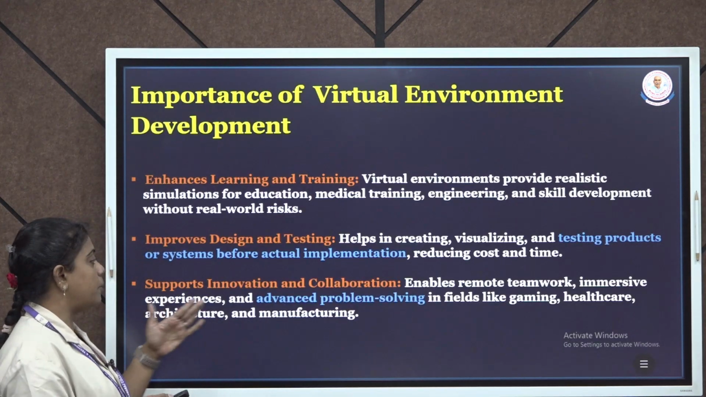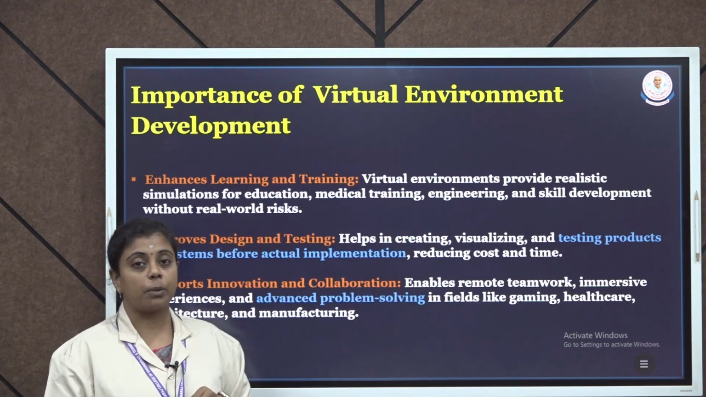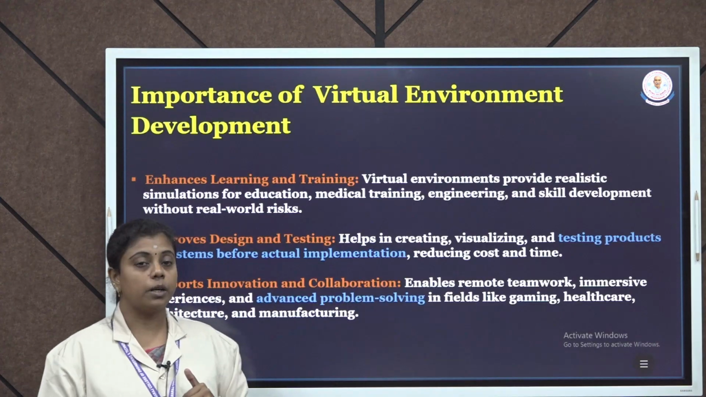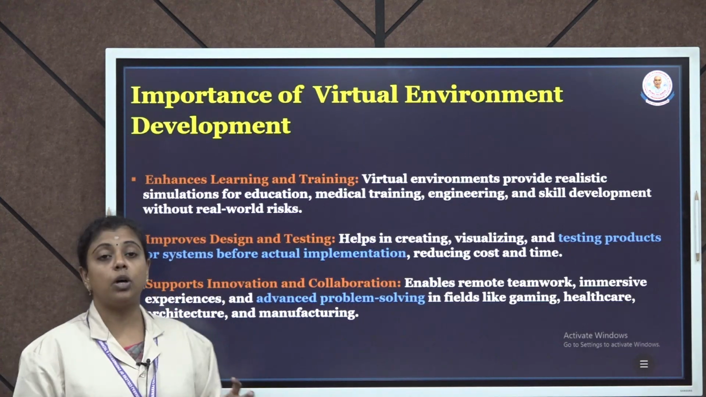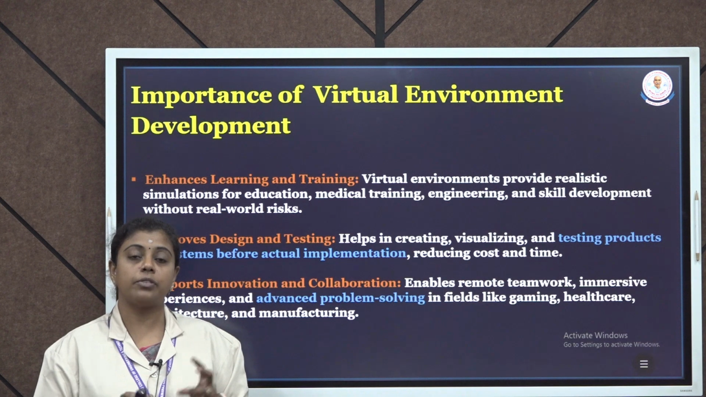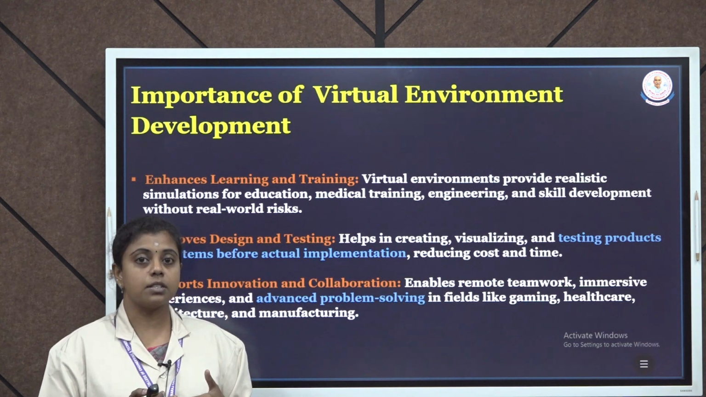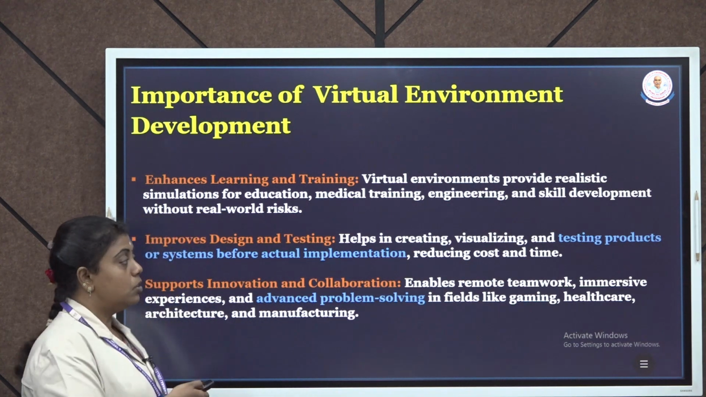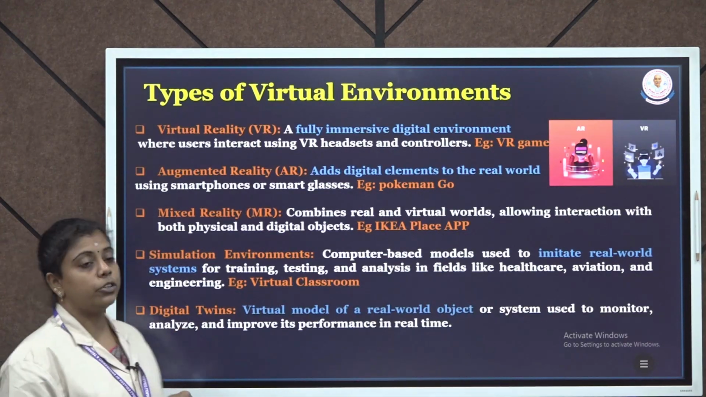Next one is it supports innovation and collaboration. It promotes remote teamwork, immersive experiences and advanced problem solving techniques in the fields of research, gaming, education, industrial platforms, etc.